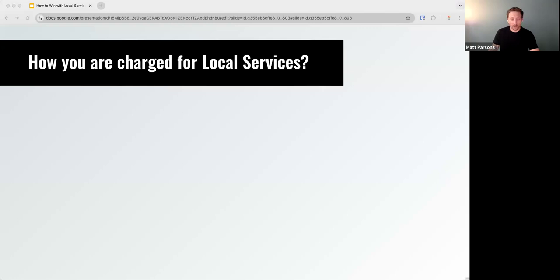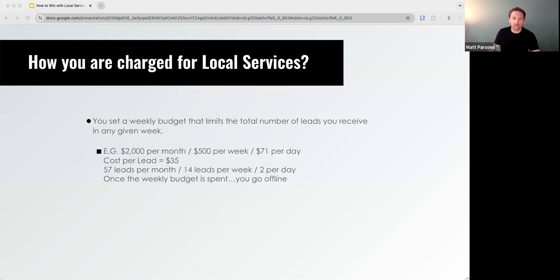Now, how are you charged for local service ads? Like I was saying, you're only getting charged when somebody contacts you. So you set a weekly budget. It limits the total number of leads you receive in any given week. So we have a little calculation here: $2,000 a month, $500 a week, $71 a day gives you $35 per lead. So then you see that's 57 leads per month, 14 leads per week, 2 per day.